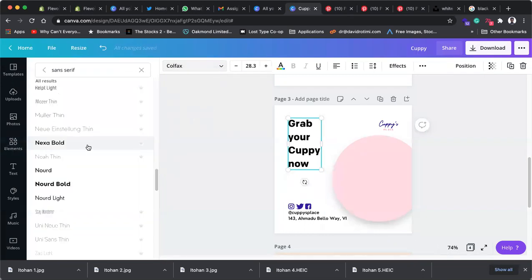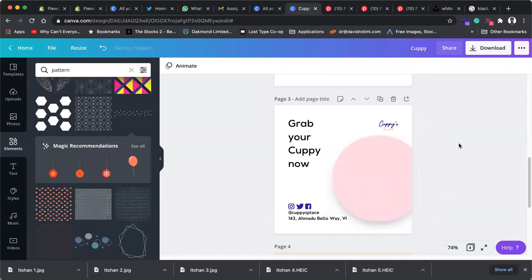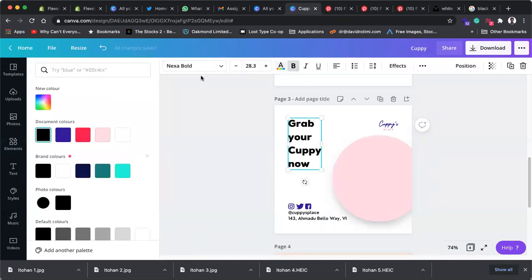I have a question, sorry. Yes, please shoot. I want to know why you are not merging or grouping the circle and the elements beneath it, the shadow. Oh yeah, I should have done that actually. I'm just absent-minded.